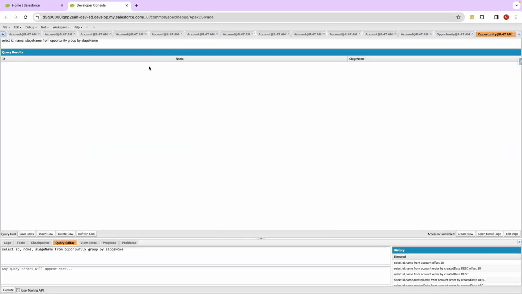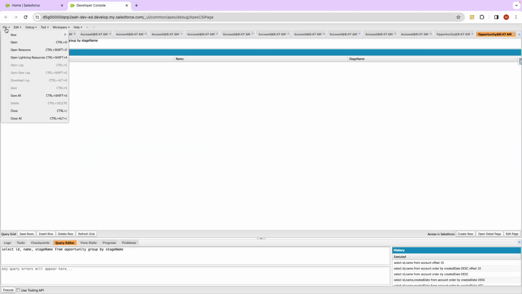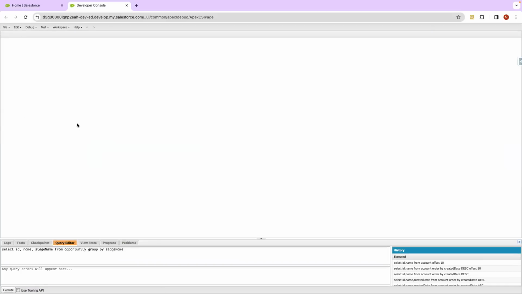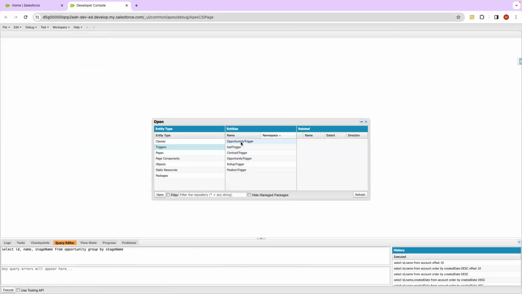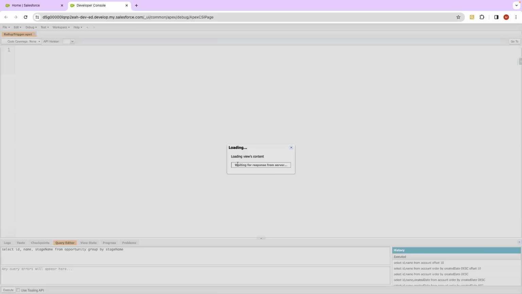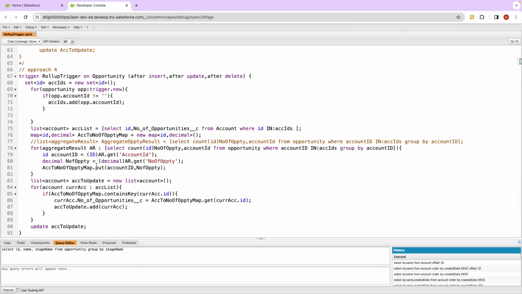So yesterday we covered this roll-up summary trigger on the account object. We will continue working on that object. So today we will add the update case and delete case on that trigger first. Okay, so let me open the same trigger. What was the name? It was roll-up trigger, right? Yeah, it was a roll-up trigger.